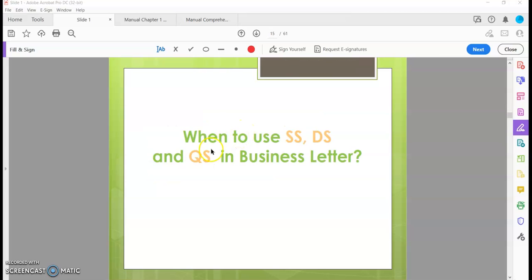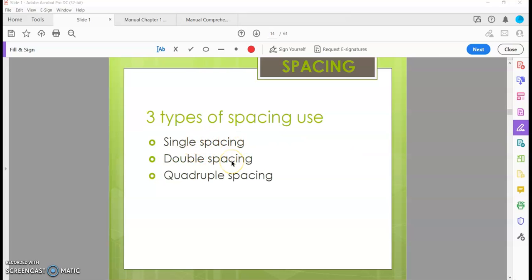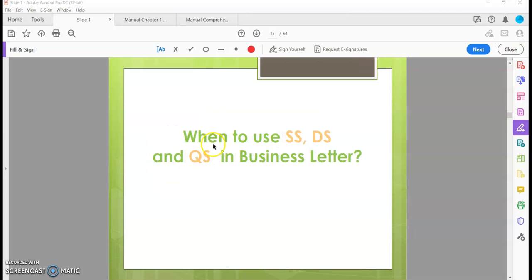But you must remember that when you want to set the spacing setting, you will use single spacing. So when you want to type double spacing, you will enter twice. When you want to type quadruple spacing, you will enter four times, because you are using a single spacing setting.